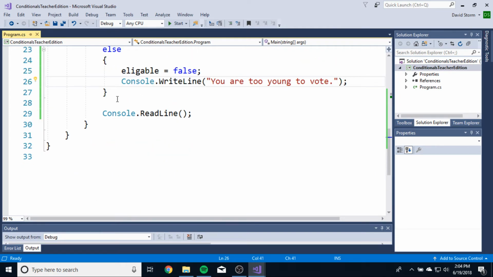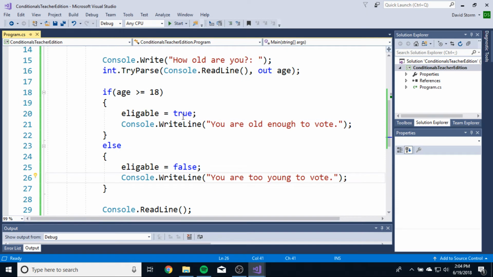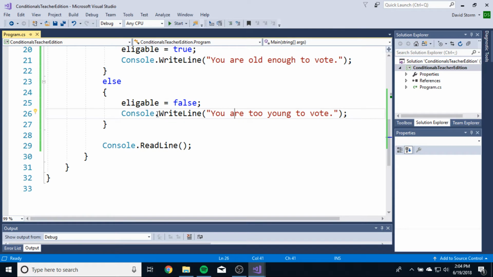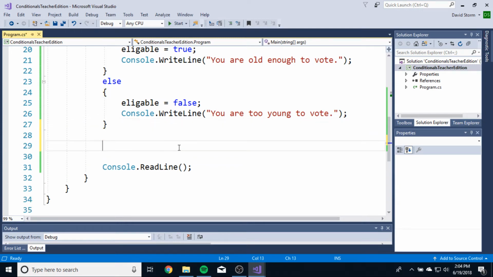All right, let's do something with this Boolean real quick. So we set eligible to be true or false based on this here. Now, what we could do is we could use that later to open up a new area of the program or whatever, but we could also use this if eligible. And because it's a Boolean, we don't actually have to compare it with anything because it knows that if we're saying if eligible, that's meaning if eligible equals true, right?